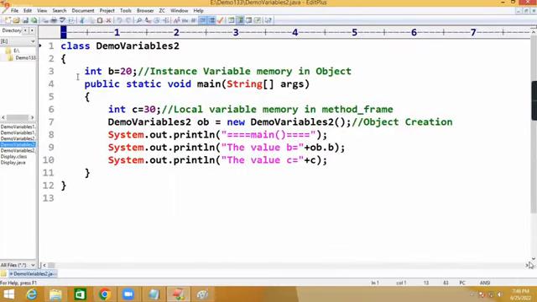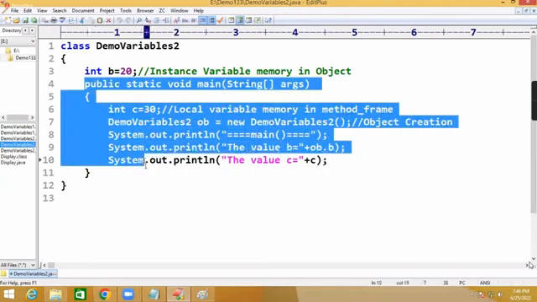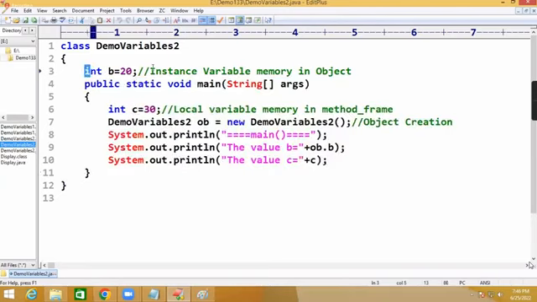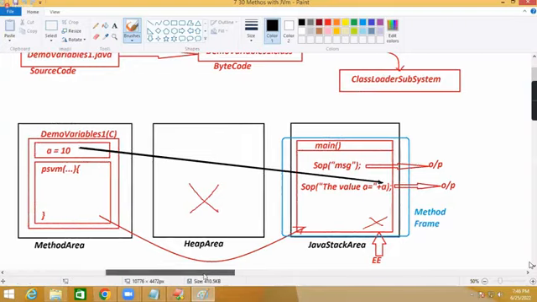You can observe here, I took one variable outside the method and one variable inside the method. The variable declared outside the method, we call it an instance variable, memory in object. The variable declared inside the method, we call it a local variable, memory in method frame. That's the theory. Now this I showed in diagrammatical form to you yesterday. That is the second diagram here.